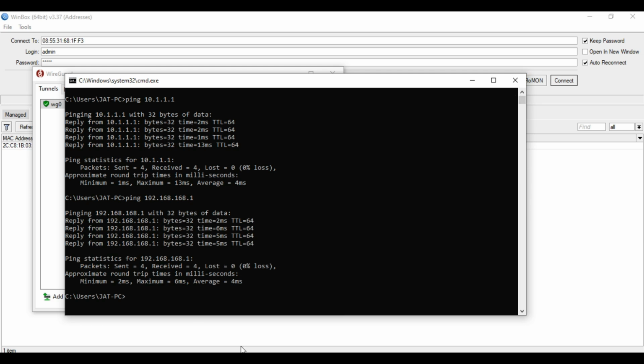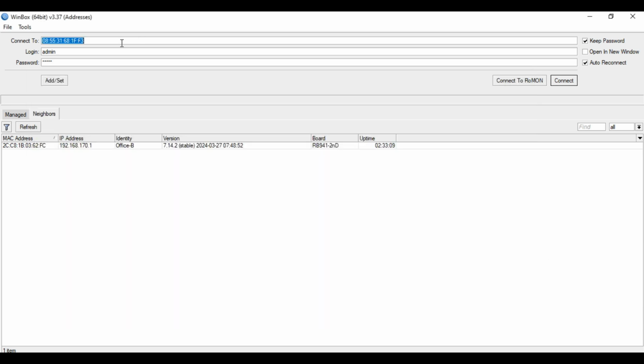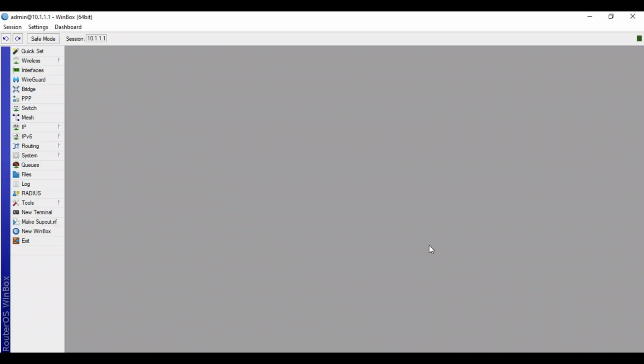We can now access the VPN server in the Winbox. Just input here the tunnel address. Then click connect. We can now access.